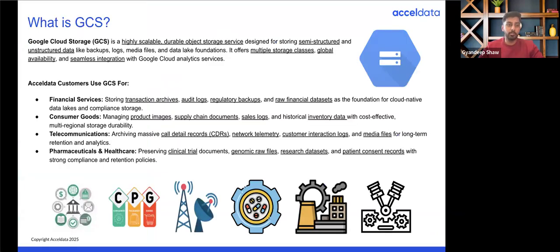GCS stands for Google Cloud Storage, which is an object storage platform that is highly scalable and durable. It stores structured, semi-structured, and unstructured data, such as your backup files, log files, media files, data lake foundations, and whatnot. Accelerator helps in doing data observability for structured and semi-structured data as of now.